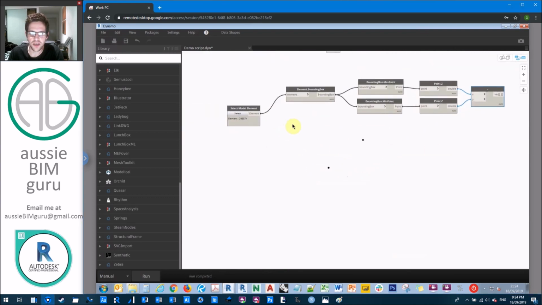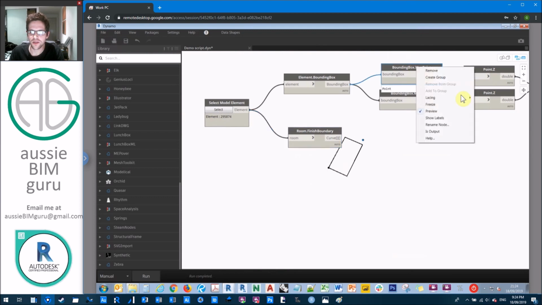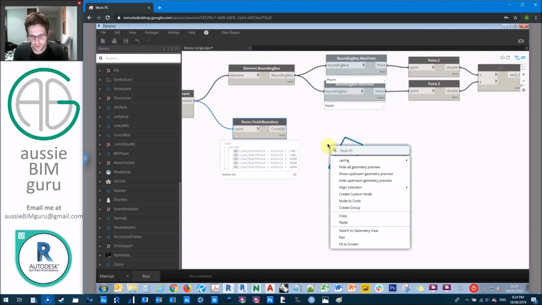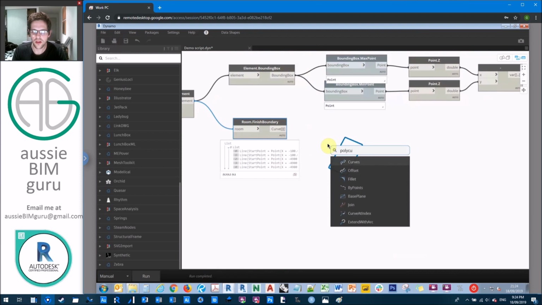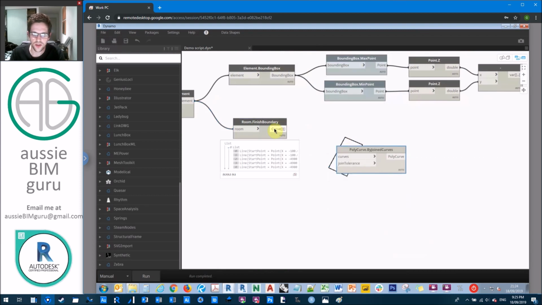Now we're going to go back and we're actually going to get the room's finish boundary. So this will be represented as a set of lines or curves. So if I run this, you'll see that we get this line here. I might just turn off these bounding box minimum and maximum points so we can focus on this. And what we'll get is a set of curves. So essentially we need to turn this into a polycurve by joined curves, just to turn it into one continuous line.